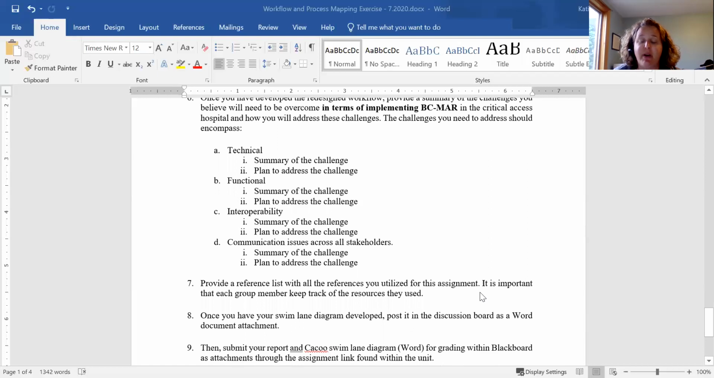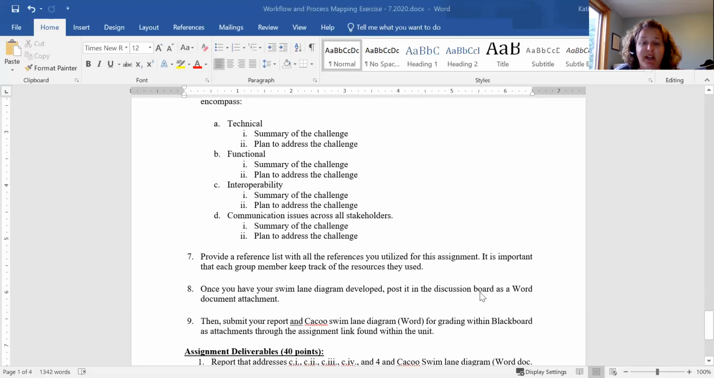And of course, provide a reference list. Make sure that if you have an in-text citation, you have a citation on your reference list and vice versa, okay? Once you have your swim lane diagram developed, you want to post it to the discussion board as a Word document or PDF, okay? And then you're going to submit your report and your Kaku swim lane diagram for grading, okay?